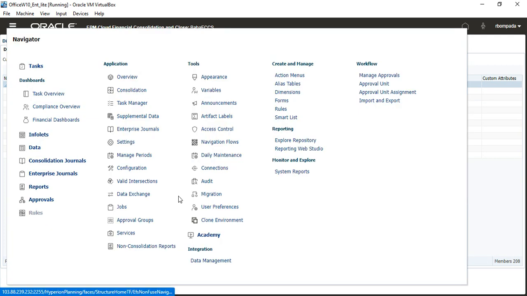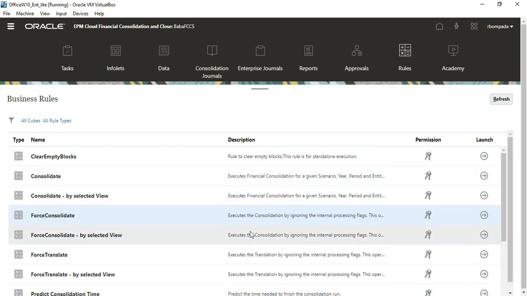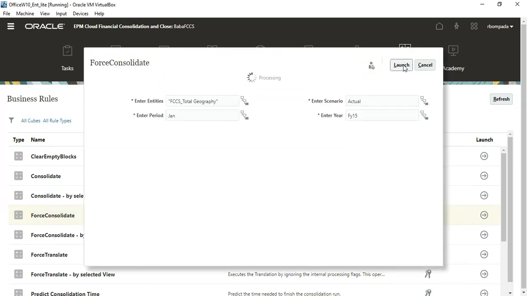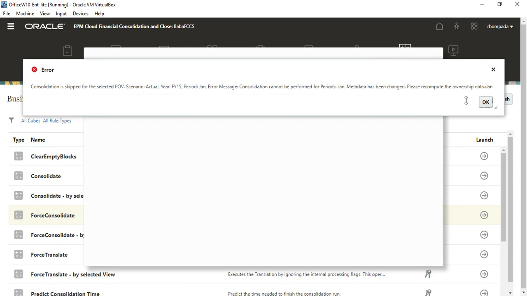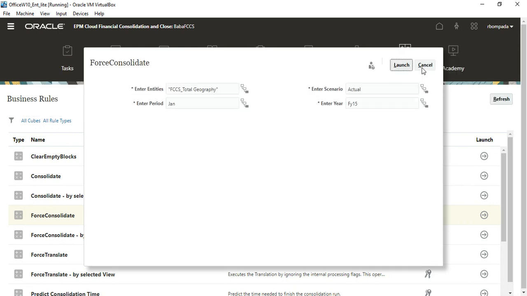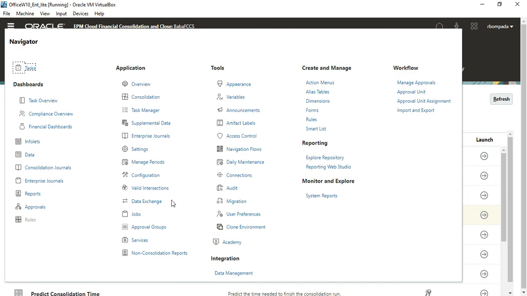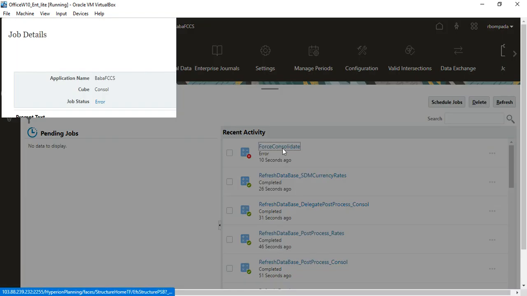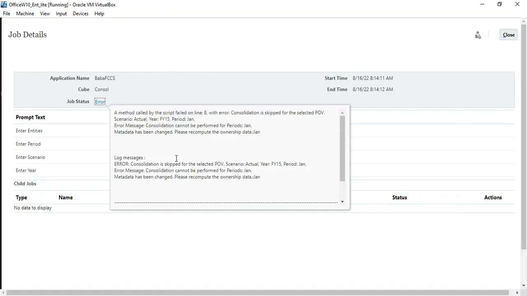Now go to rules. This time it should force consolidate. Should work now. Yes. Let's check the search. So go to jobs and see. Did the error come again? So yes, this error is a common error.